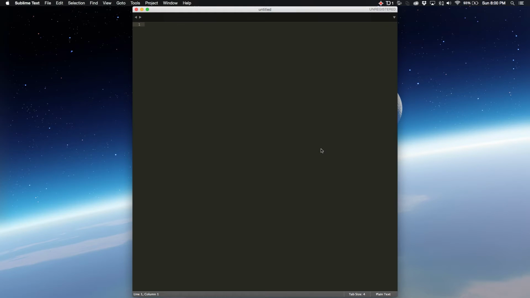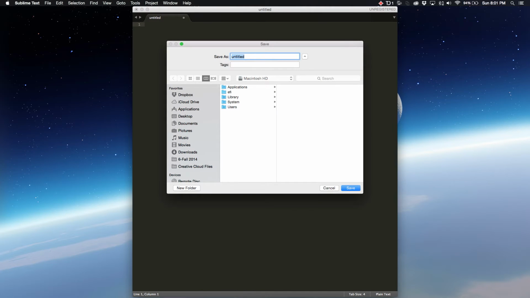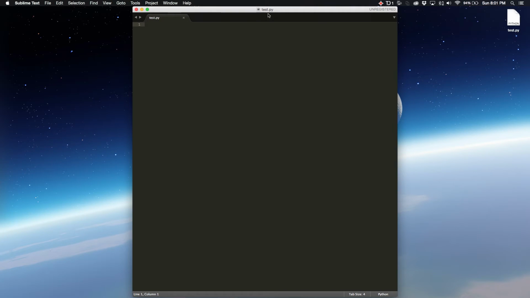If we search for Sublime Text and open up a new blank window, we can see that Sublime Text is just a blank text editor, and we can type any text we want here. Now if we haven't saved it into a file and Sublime Text doesn't know the extension of the file, it's just going to type anything and everything. But if we save it, let's say to our desktop as test.py, it instantly knows that it is a Python file.